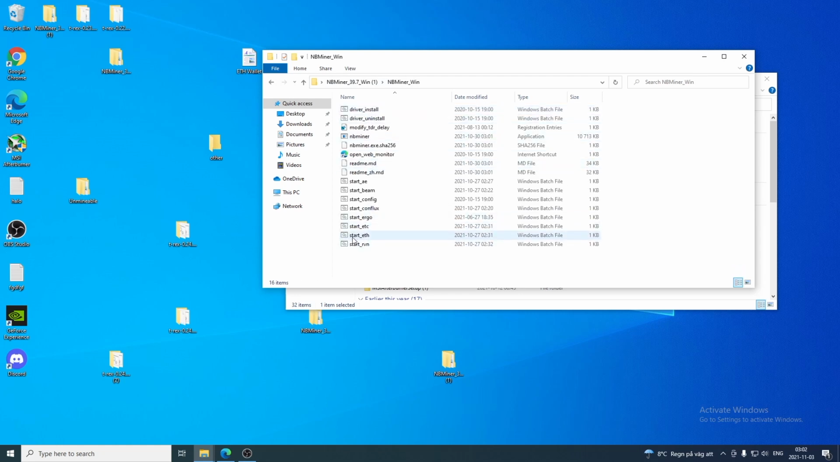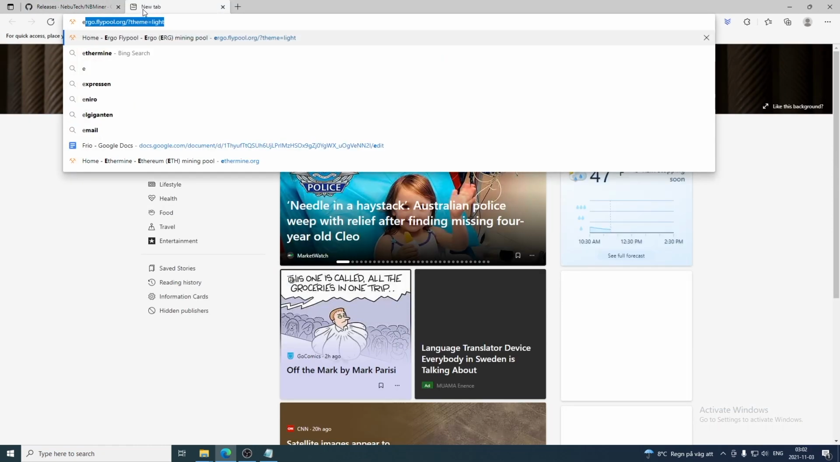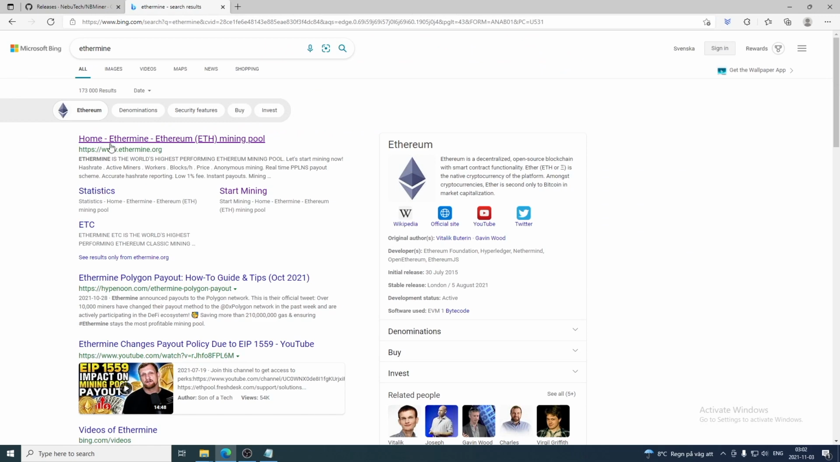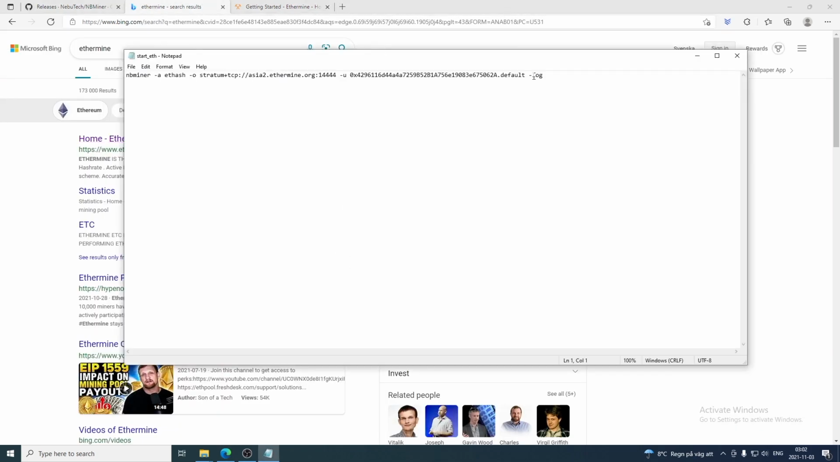We're just going to do some config. I'm going to click on edit. I'm going to go to Ethermine. You can use any other pool if you like. I'm going to go to start mining and use this server. I'm going to use Stratum port 4444, but you can use this one if you are in Asia, or maybe this one. Go back to the bat file and paste the information right here: the server, and I'm going to use 4444. And for the wallet address, you can just paste your Ethereum wallet address.